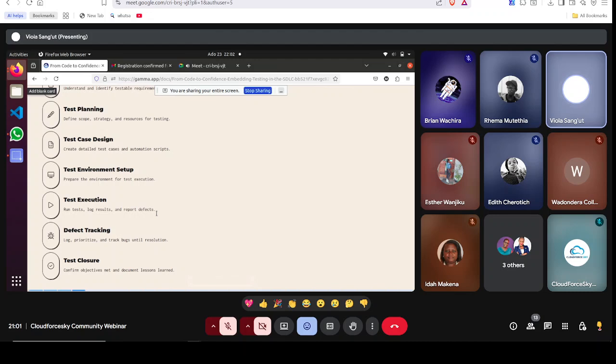So these are just basically the steps in the SDLC that someone takes. And then you set up the test environments. You have to have an environment where you're going to run the tests, which is not your production environment, which is not where the users are going to be. So you set up your environments.